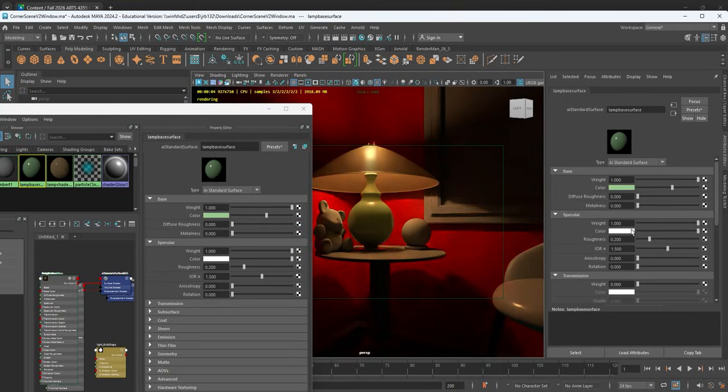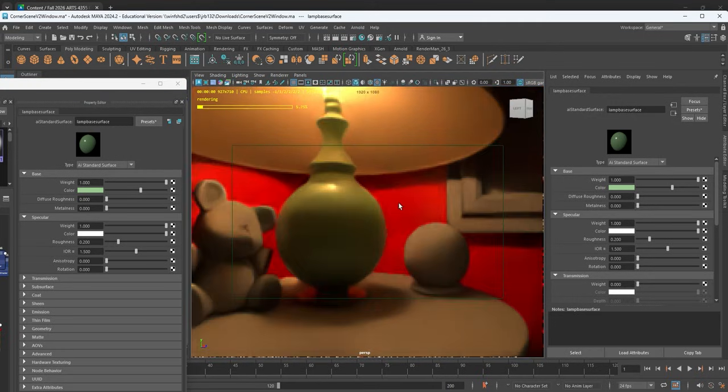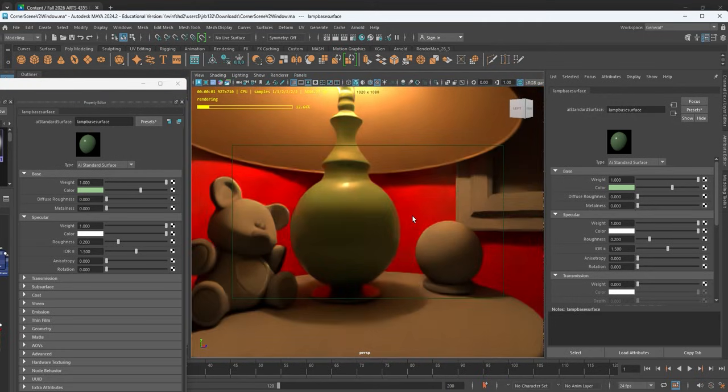And then I feel like if this is a ceramic material, it's probably going to be a little bit shiny. So, do you guys remember last week what I did to basically say how shiny I want this object to be? There's a few different things we can do.